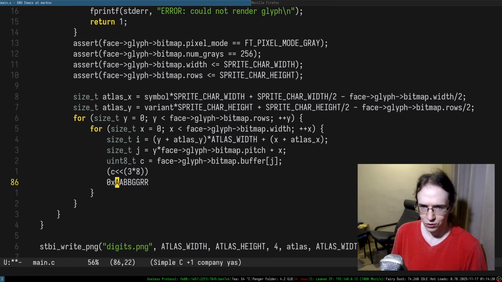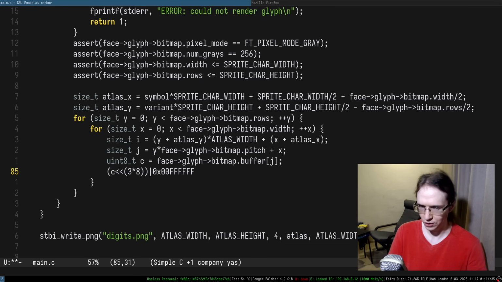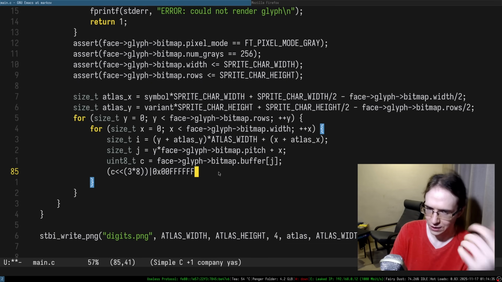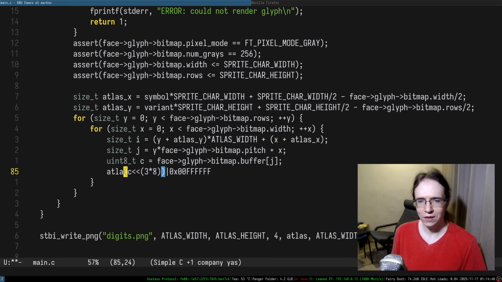And now we need to set this to 0 and replace all of these things, all of these things with just F. Query replace that with F. Right, and we just OR them together. Right, so I set this as alpha, and that's my thing in here. So atlas I, and that should be it.